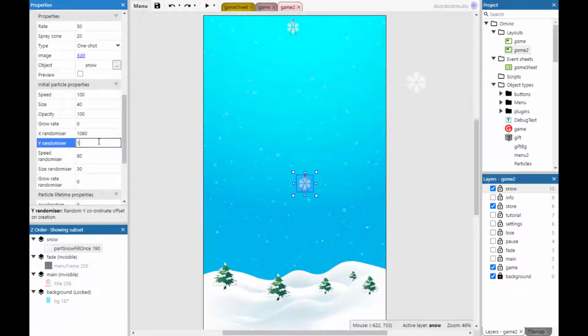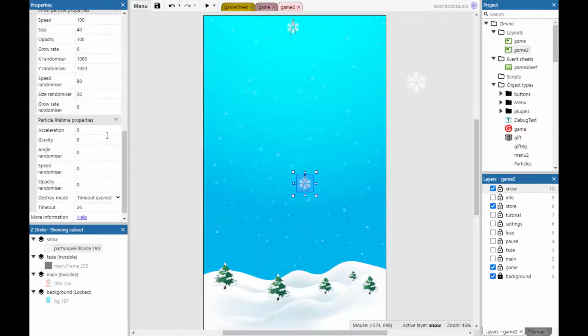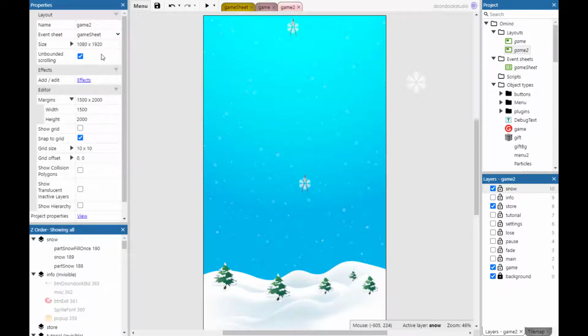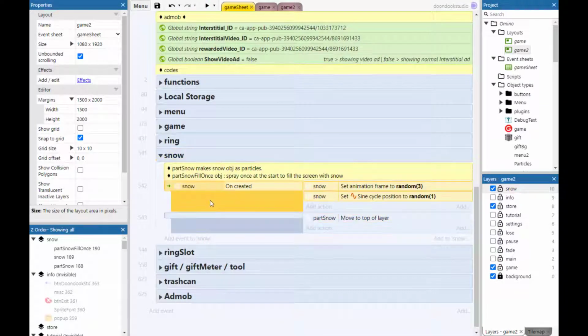In the properties of our particle, which is one shot, that is going to fill out the screen, the initial particle properties X randomizer, my layout width and height is 1080 by 920. At the beginning of the game, as you can see, it immediately fills out the screen with snow, like right this. This is our duplicated particle snow. At the beginning of the game, the screen fills out with snow and it continues to snow down. I have a snow section right here.